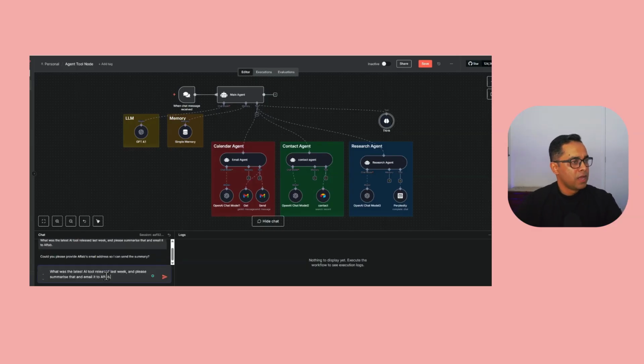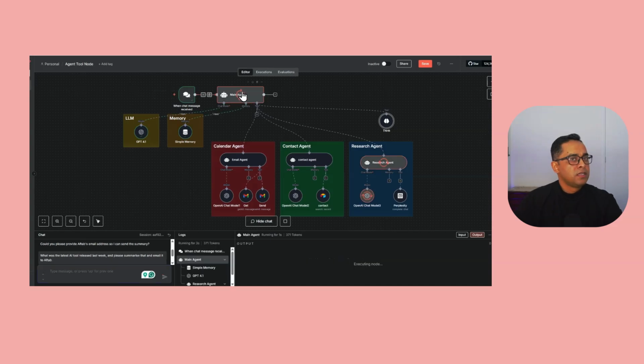Let's ask something. I'm going to ask it to go and research the latest AI tool releases in the last week, summarize that, and email it to me. The main agent has got the query. It first hits the research agent because it needs to research what were the latest tools released in the last 7 days. I think it's now summarizing the information.